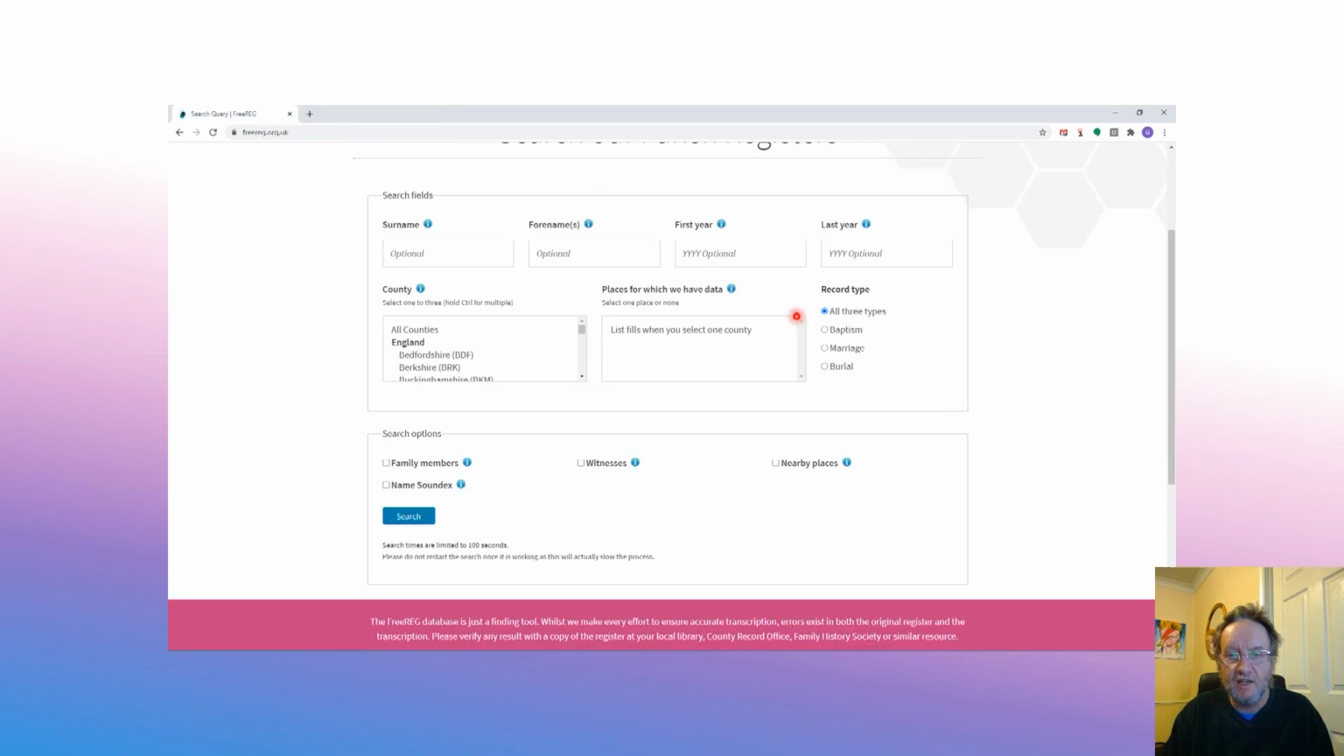The first year and the last year are exactly as you would expect when you're searching. For the county, choose all counties or a maximum of 3 counties. Use the Control key on your keyboard to choose multiple counties. If you choose a single county, then the place list box will populate with the places in that county. If you choose more than one county, then the list box won't populate. Next, you can choose one of the record types, or you can choose all 3.